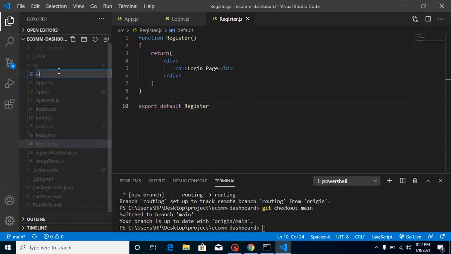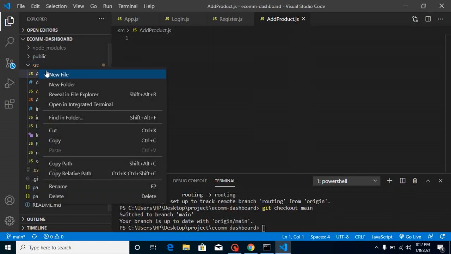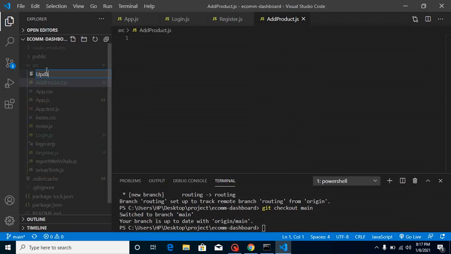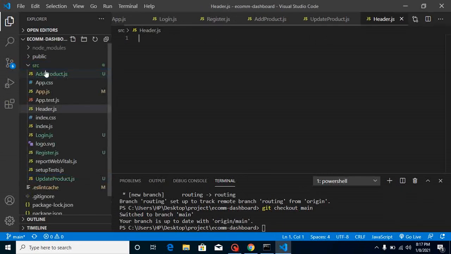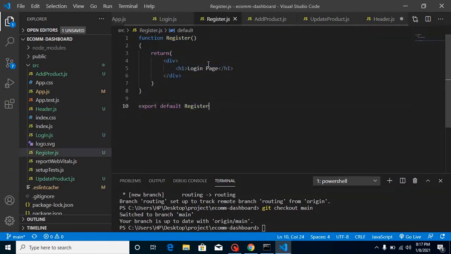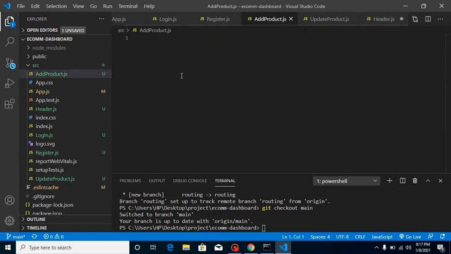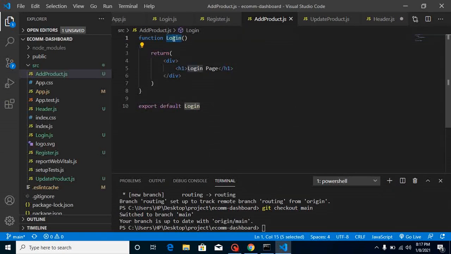Make two more components, like add product.js, and one more like update product.js, and the last one is header.js. Just simply write this. Let me change this text also. And change the text and replace the spellings with add product.